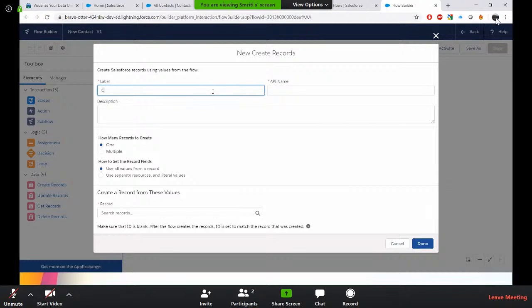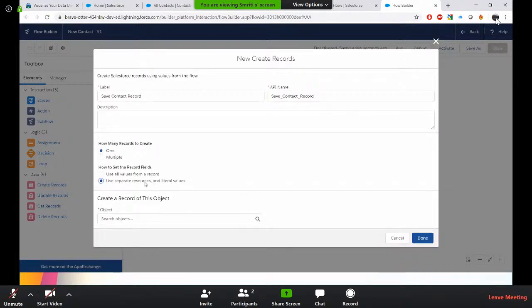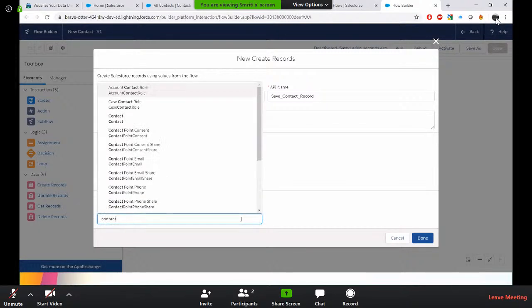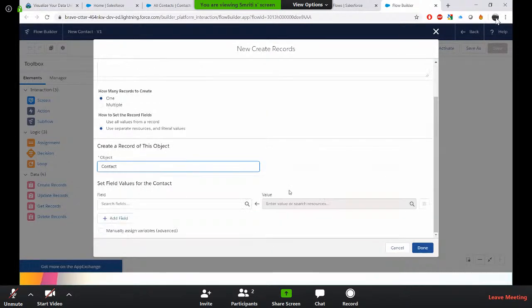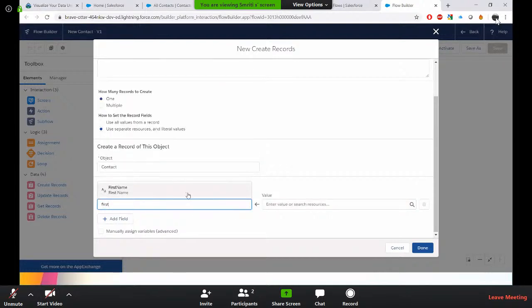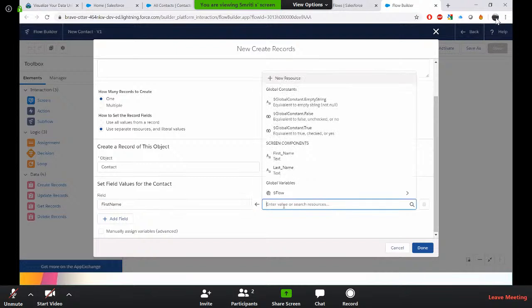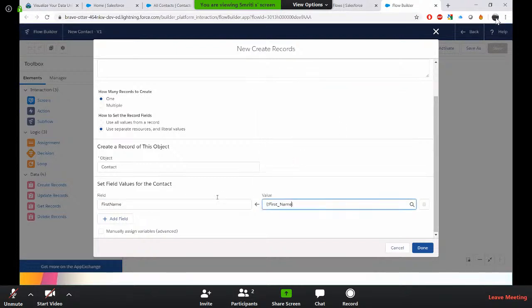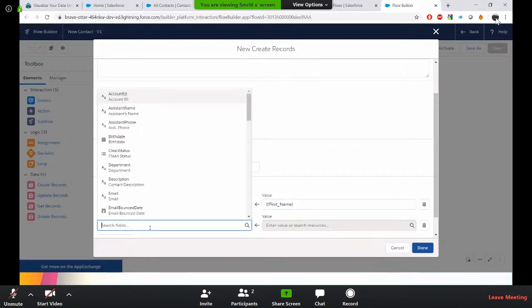So here now we can say save contact record. So now we are saying only one at a time, and then we'll be saving through the screen. So here the object is contact, we say contact, and then the fields will be first name and the last name.